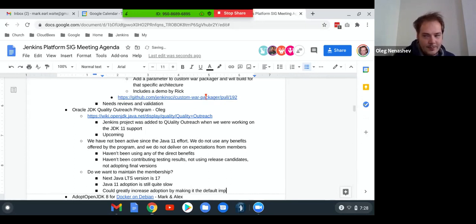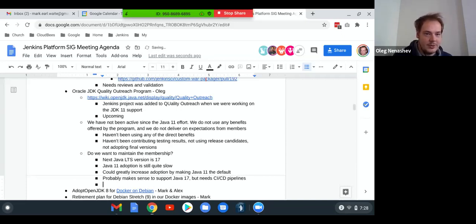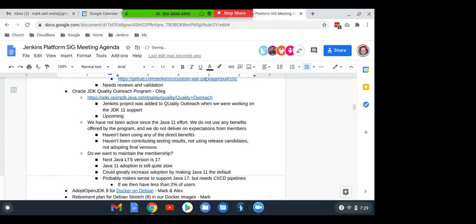So does it make sense to support Java 17? Probably yes. But it means that we would be supporting three LTS baselines. You would need someone to actually add support, add testing. You would need to create CI/CD pipelines, increasing the cost of all testing across the ci.jenkins.io organization. And if it happens like with Java 11, when we have less than 2% of users running this version, I'm not sure what the point is. Yeah, I think that's an excellent question: what would compel us to make Java 17 supported, with the increased costs that go with that, when low adoption is probably predictable?